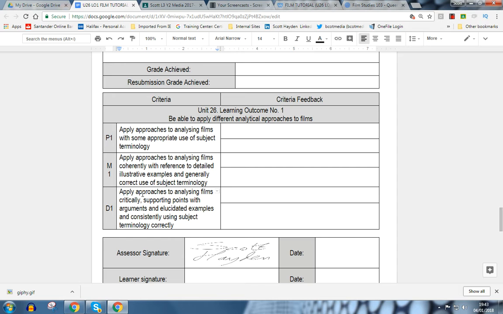For distinction, you will apply your 2 theories and your film method critically. You'll be looking at and comparing and contrasting and weighing up how well the choices, the semiotics, the conventions help create the meaning. You'll create supporting points and arguments and clear examples. Elucidated simply means clear examples that show you understand. You will consistently use subject terminology correctly.